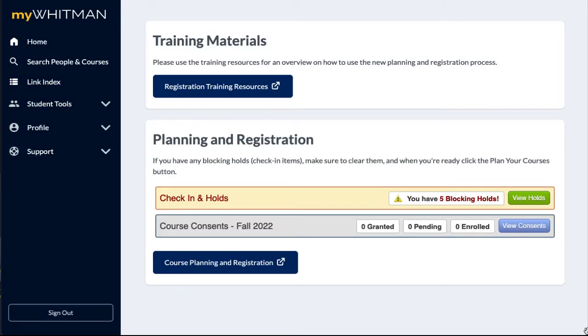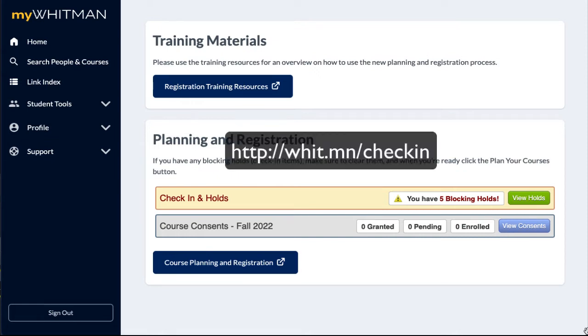An easy way to make sure all of the prior steps have been completed is to visit your registration page in the new MyWhitman preview. If you're having trouble finding it, you can use the shortcut whit.mn/checkin. Please make sure to enter HTTP, as HTTPS is not currently supported.